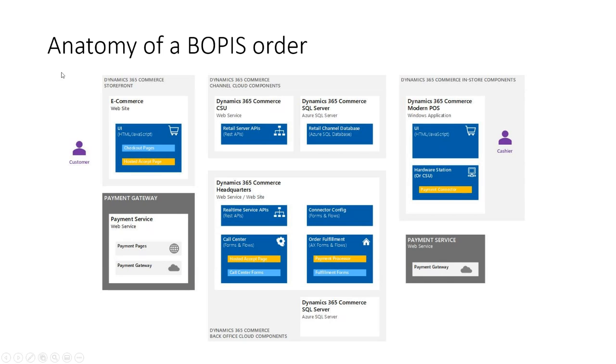So going back to the anatomy of a BOPIS order, now that we've seen that flow, we can think about it in a little bit more depth. So you saw the payment was created in the back office. We call the payment gateway or the payment service to pull up an iframe, tokenize the card, then authorize the card. The order was created in the retail channel database and synchronized to the headquarters.